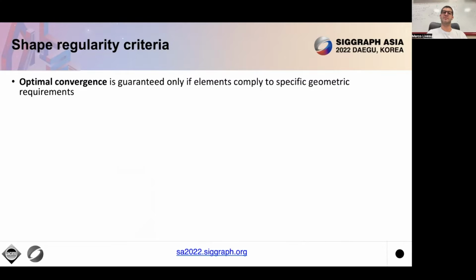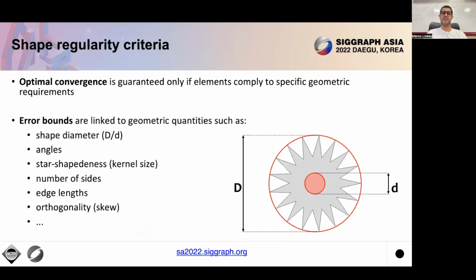In addition to this minimum requirement, there is a whole bunch of shape regularity criteria, which are necessary to ensure that the PDE solver provides optimal convergence. In particular, in the theory that mathematicians have developed, the error bounds for the various solvers are linked to geometric quantities that are associated to the elements of the mesh. For example, the diameter of the shape, which is the ratio between the outer and inner circle, the angles, the sides of the kernel, the number of the sides, the edge lengths, and so on and so forth. So meshing algorithms are required to provide, depending on the solver with which they are coupled, elements which are good with respect to one or a subset of these metrics.